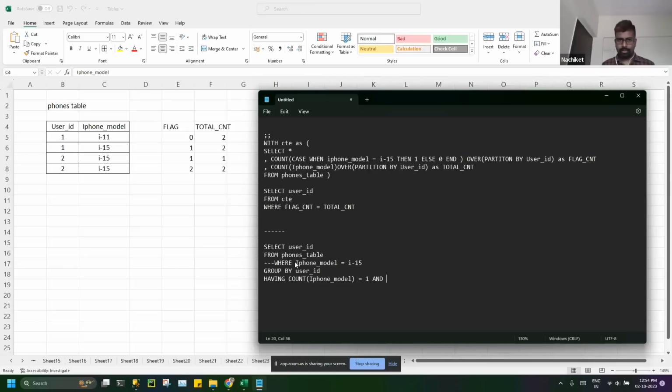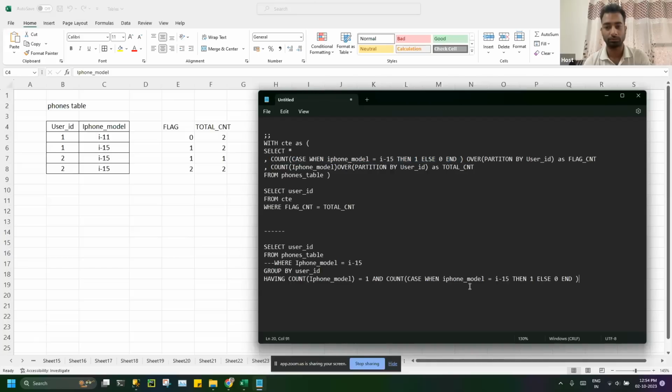Yes, absolutely right. So this particular statement of the count for case when can also be used in the having clause. Exactly. Only the over part and the window function entirely would not work. Since this is already grouped by user ID, you don't have to do over partition by.